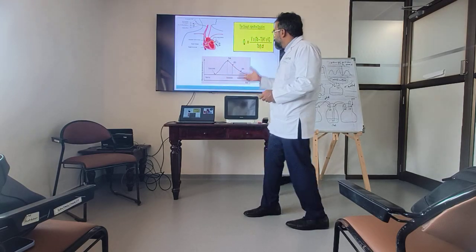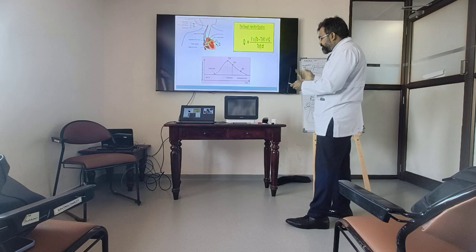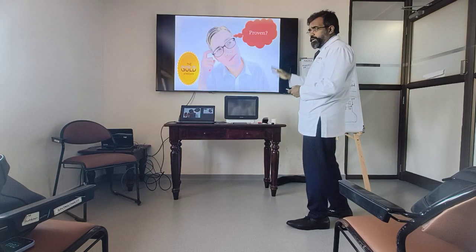There are 5 ports also. So this is what it looks like, and this formula is used. How is this formula used? This is the gold standard. Okay, this is the gold standard.